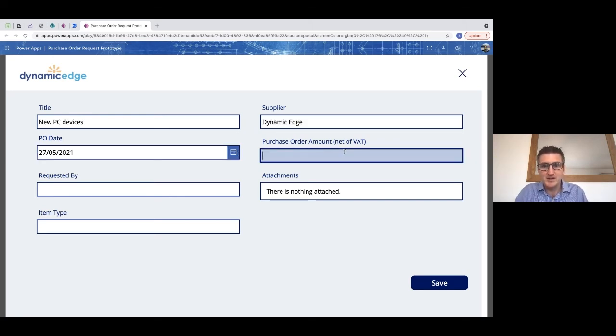Purchase order amount net of VAT. This is really important, what we do here, and when I take you across to the Power Automate for this app, you'll start to understand what we're doing here.